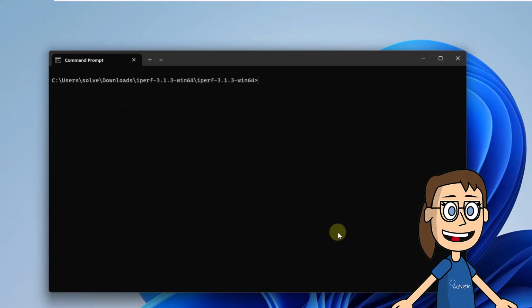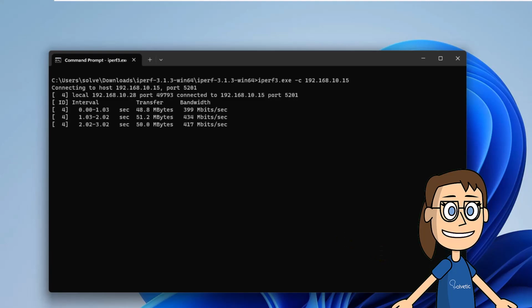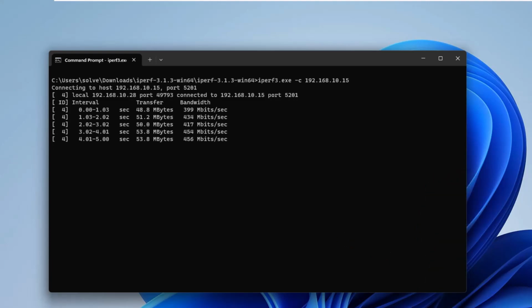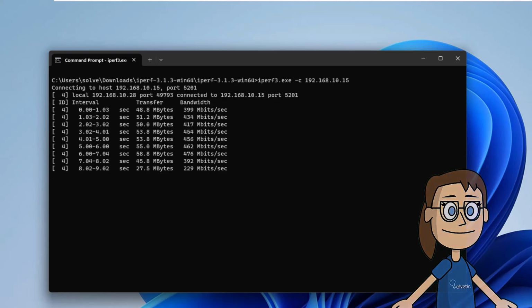Then to find out the local speed, run the command iperf3.x -c IP address. Pressing Enter will begin the analysis. You can use the local IP or that of another computer on the network. At the end, you find all the details of the network speed.